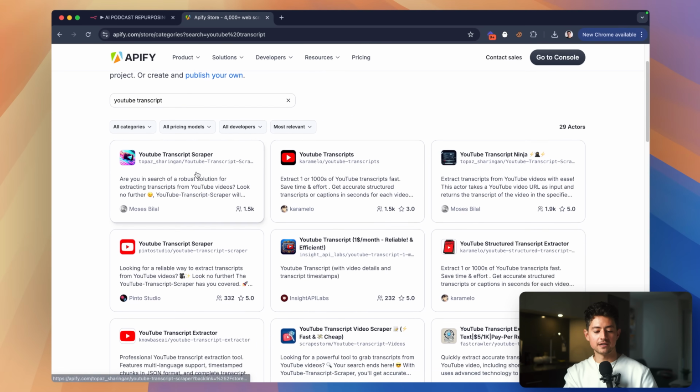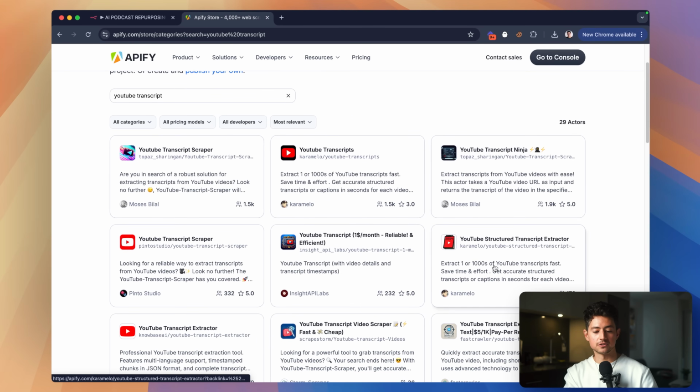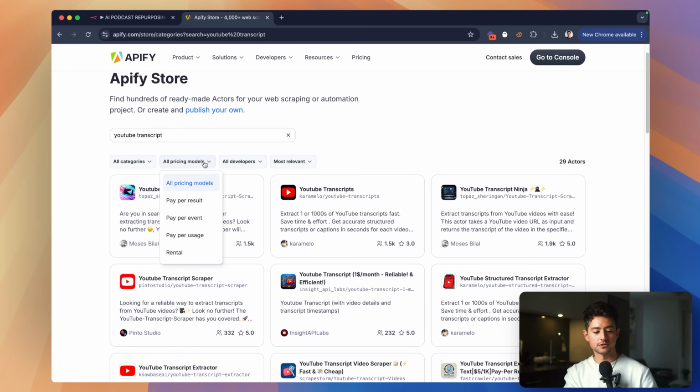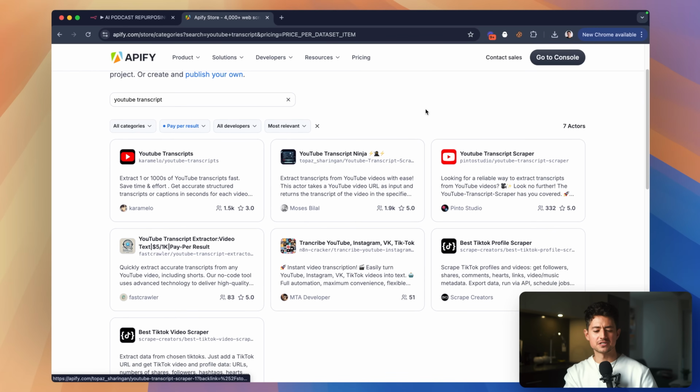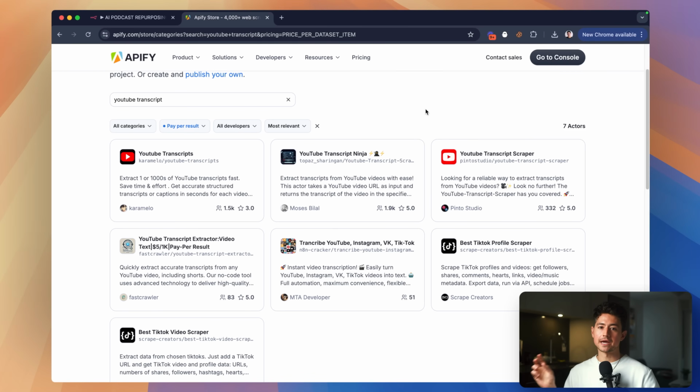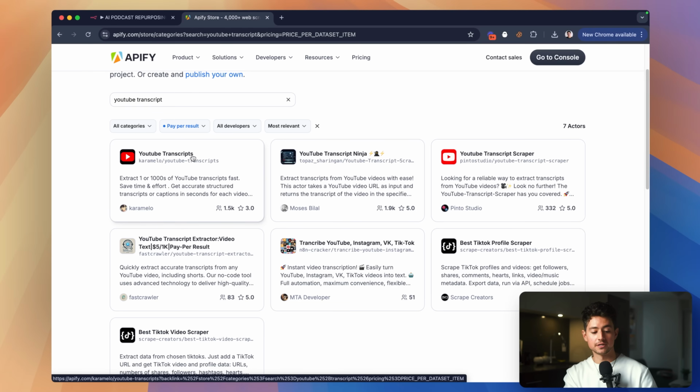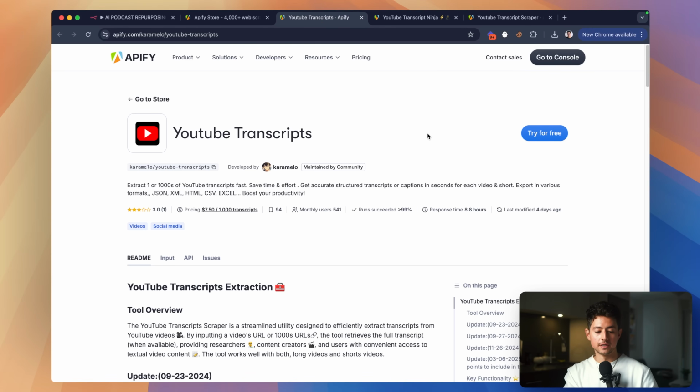And then there are a variety of scrapers that come up here that say that they could do what we're looking for. But I'm just going to go to pricing models, go pay per result, just because you could rent scrapers, you could pay for usage. But in my case, I like to pay for the end result. I care most about the deliverable. So how much money am I going to spend per transcript? And usually what I do at this point is I just open up 2 or 3 of these, and then I very quickly compare them. So that's what we're doing now.